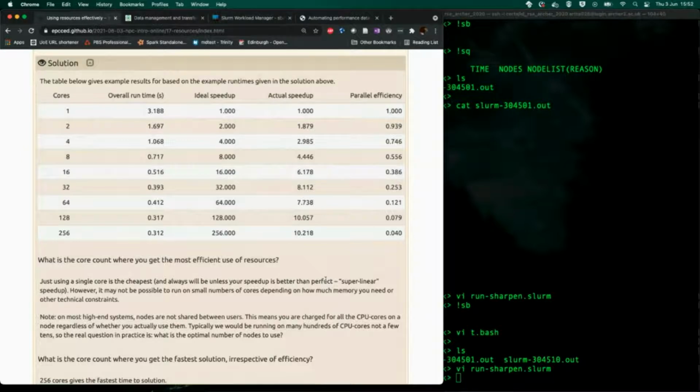But there may be other constraints, right? Running on a small number of cores, it'll take too long. You won't be able to get the answer. You don't have enough memory to be able to run the problem you want on a single core, all those sorts of things. So it may not be practical, but it will always be the most efficient if possible.